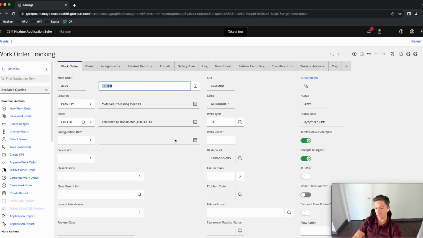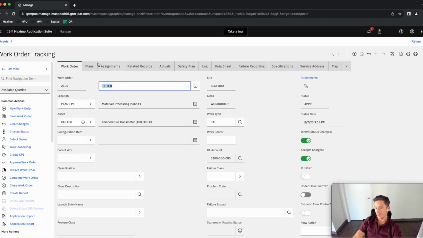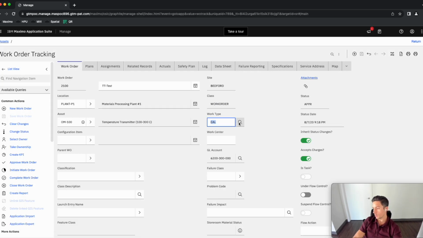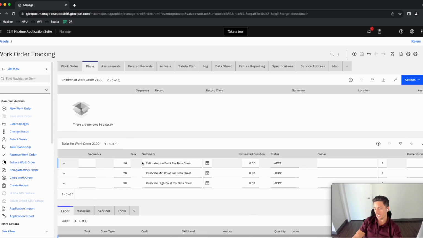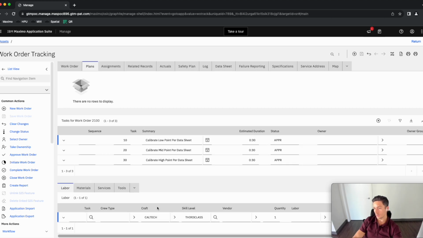So let's go ahead and open up work order tracking. We can see there's a job plan, so the tasks in order to complete the work are already going to be set for us because we have that job plan. So let's go ahead, open up this work order. We can see that it is of type calibration, whereas the past work order we generated in this presentation was emergency maintenance. We're going to migrate over to the plans tab where we're going to see each of those tasks needed to be performed by the Caltech in order to complete the work. The labor, which is, this requires at least a third class Caltech in order to complete the work.